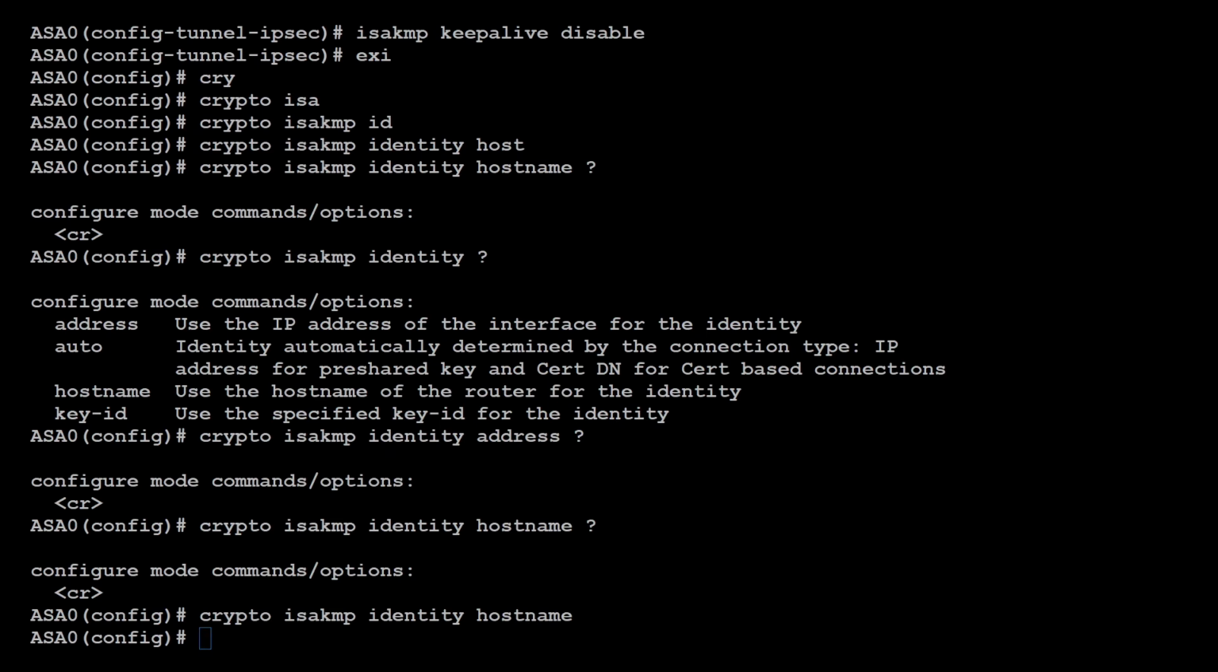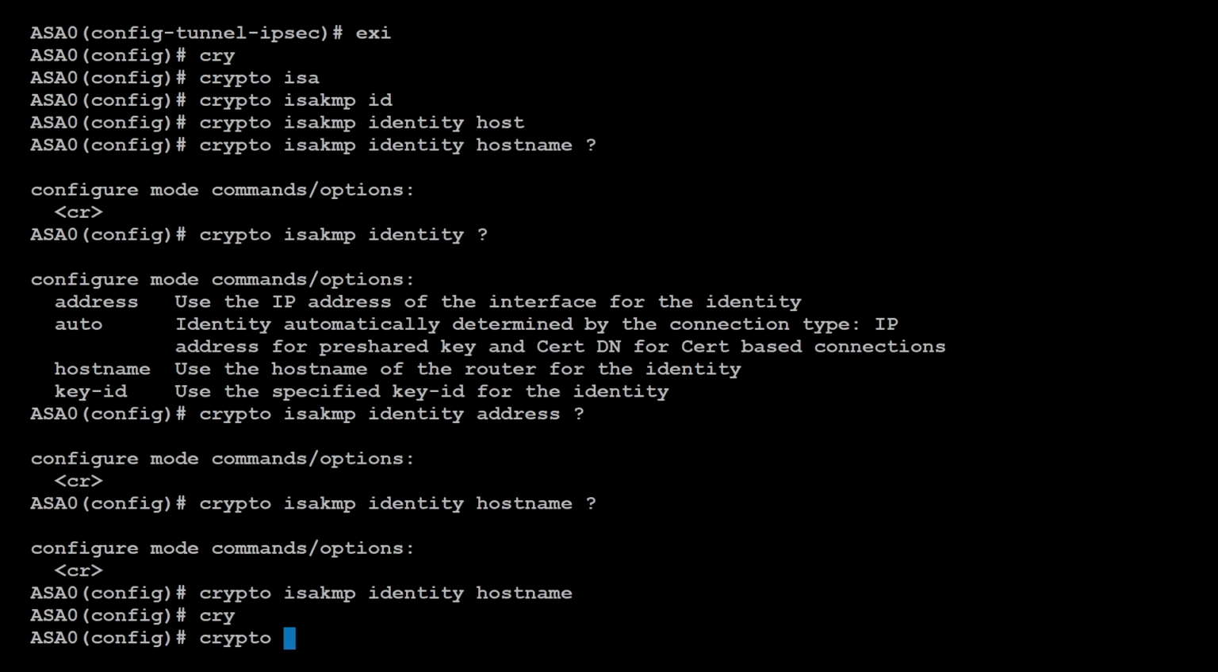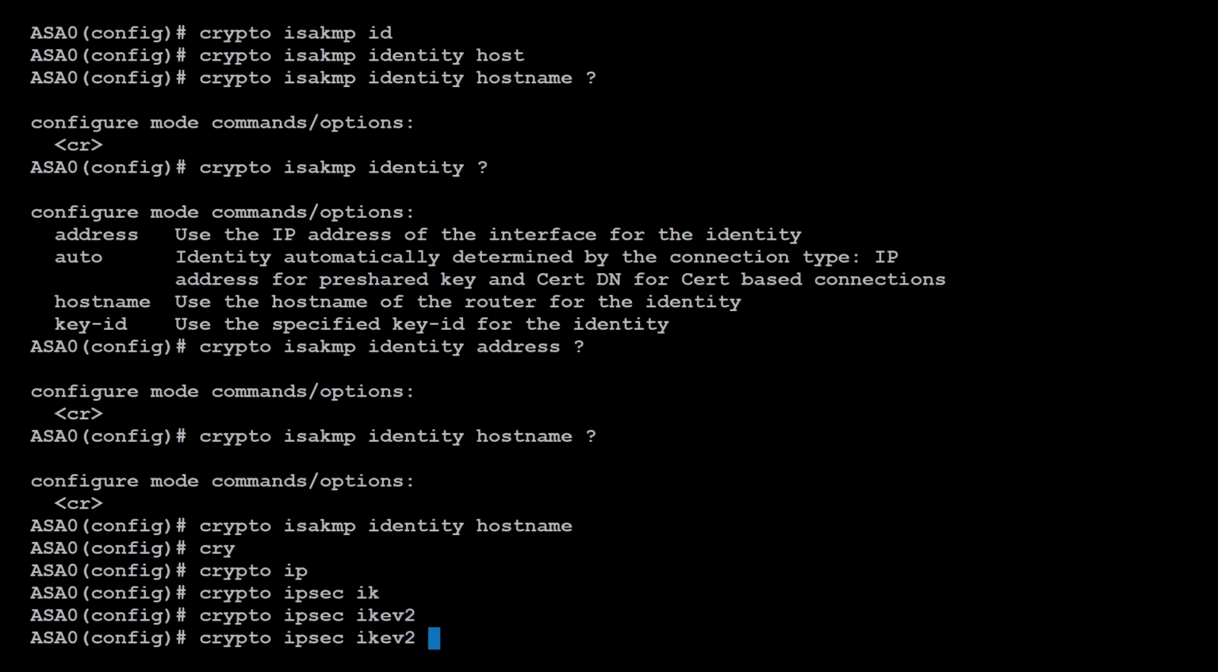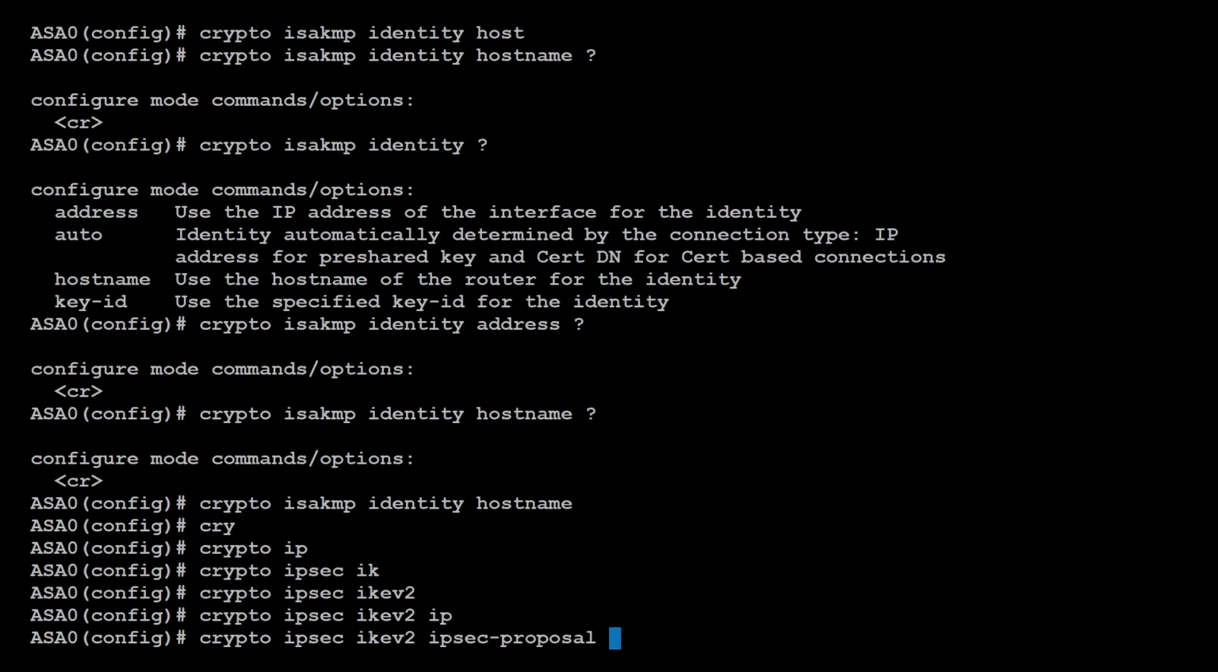So now we're done with IKE phase 1. Now we can go on to IPsec phase 2. So we start with crypto ipsec ikev2, meaning it's going to be an IKEv2 type of IPsec proposal. So ipsec-proposal, and we'll call it something obvious like ipsec-prop.